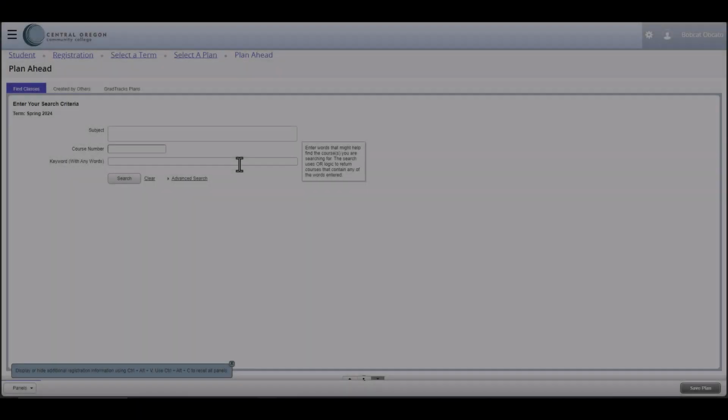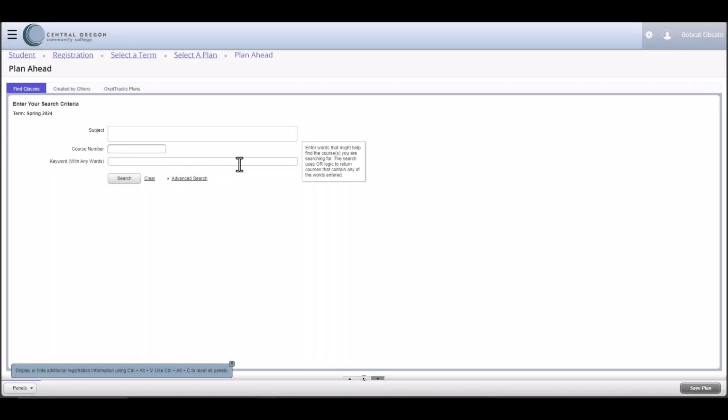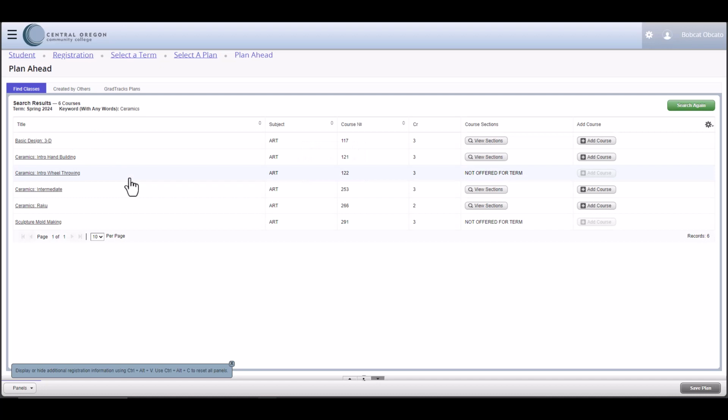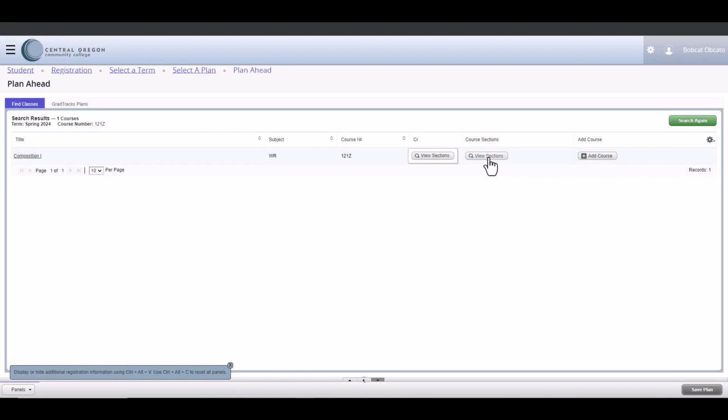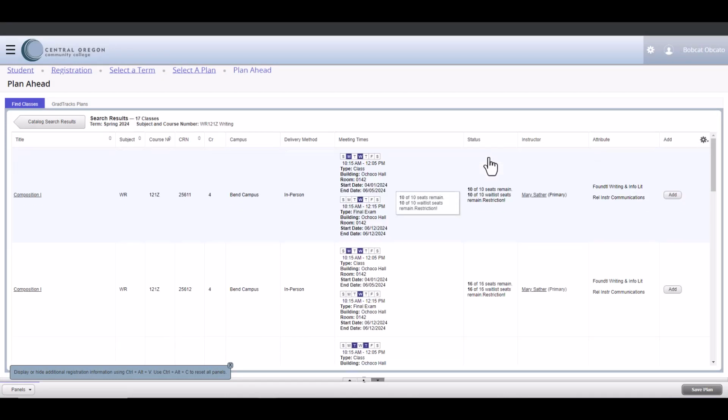Let's say this term I want to take ceramics. If I know the subject, I could enter it here, but I'm not so sure, so I'm going to use the keyword search. Click Search. When the results appear, you will see that some courses are not offered for term, while others are. Don't click Add Course because we want to build your registration plan with a specific class section. To add a class, click View Sections. Now we can see every class matching your search results that's offered during the term.